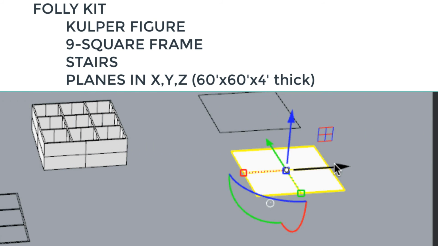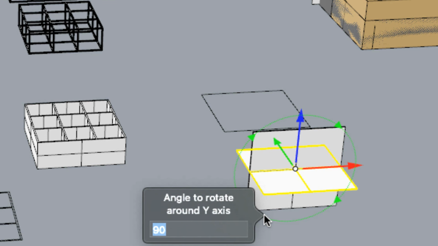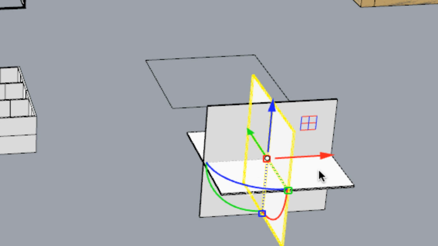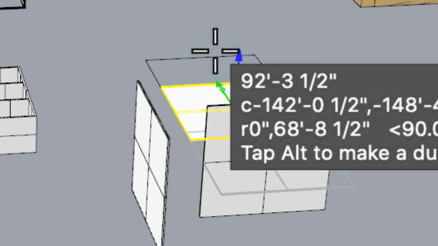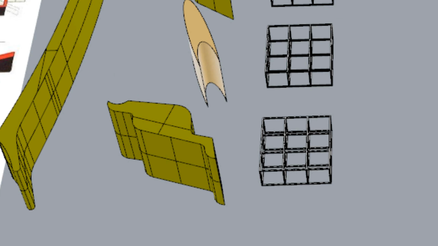The last part of the Folly kit is to have a basic plane that you can manipulate to size, but you should have a plane in the X, Y, and Z. And I would recommend starting off with a 4-foot thick plate, which is 60 feet by 60 feet. So holding my Alt and clicking, pick my other rotation and hit 90. So now I've got an X, Y, and Z plane that I can use for any of the compositions. So let's build these little kits for our Follies and then have some fun playing around.